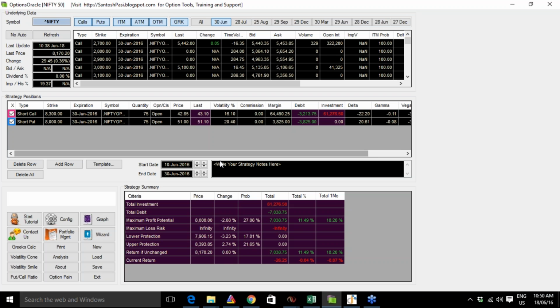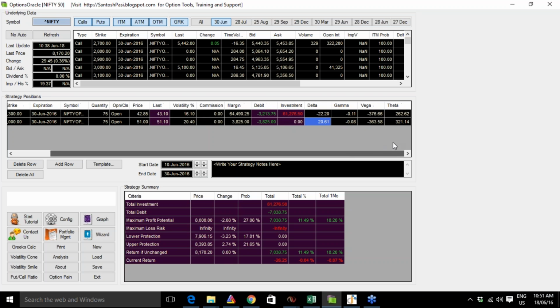Let's say, if the delta is 20 here, right? What does it mean? If there is a 100-point change in Nifty, then in the options you'll be seeing a 20 points move in the premium, right? That's what it basically means, explaining in simple terms. And I'm not going to touch any option Greeks here in this tutorial. This is more of explaining how to handle Options Oracle, right?